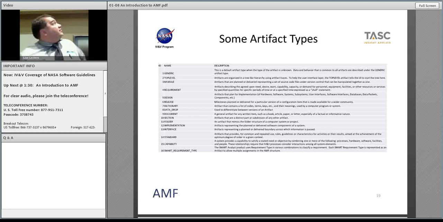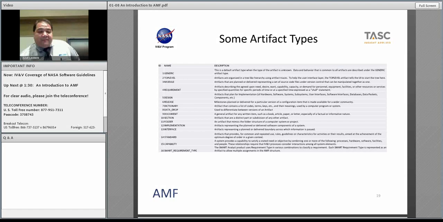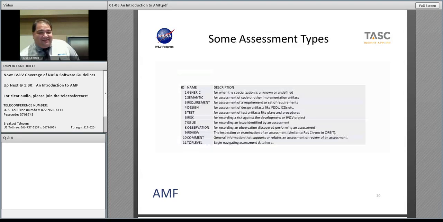And here's some artifacts. I don't know if you can read those, but well, I could if I could read. Generic, top level, middle, requirement, design, release, dictionary, data drop, document, section, folder, implementation, interface, standard, capability, and smart requirement type. That's not an exhaustive list.